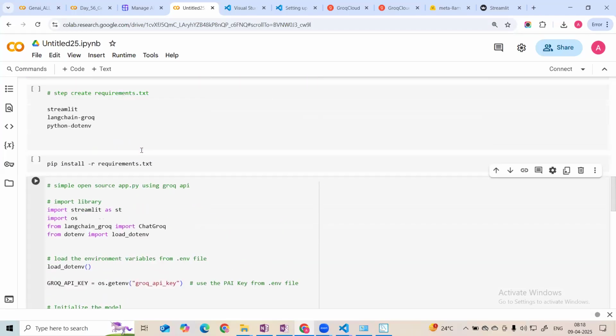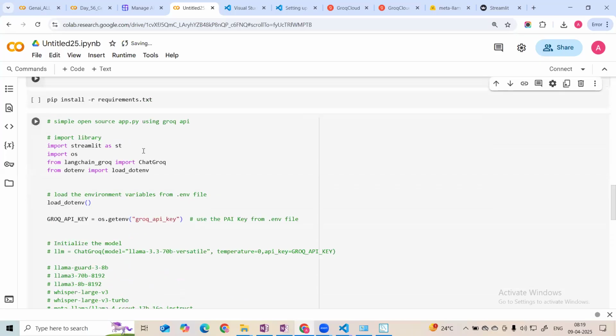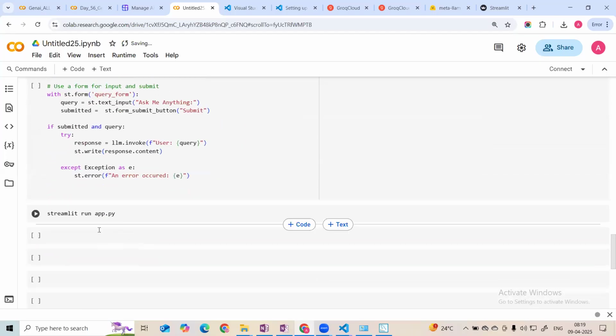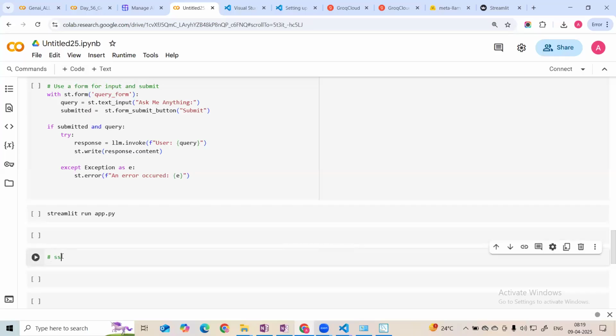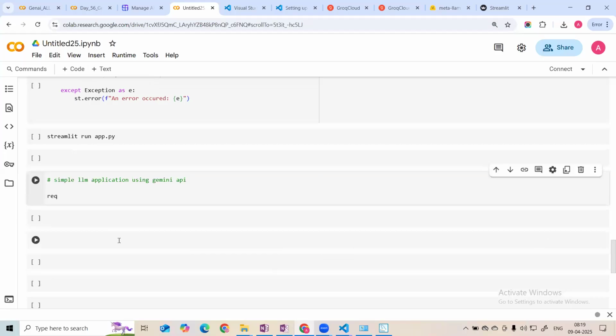What is the requirement file? Here I have this requirement file, which is already there for this code. Then I will be creating another script for a simple LLM application using the Gemini API. Let me write the requirements.txt file here.